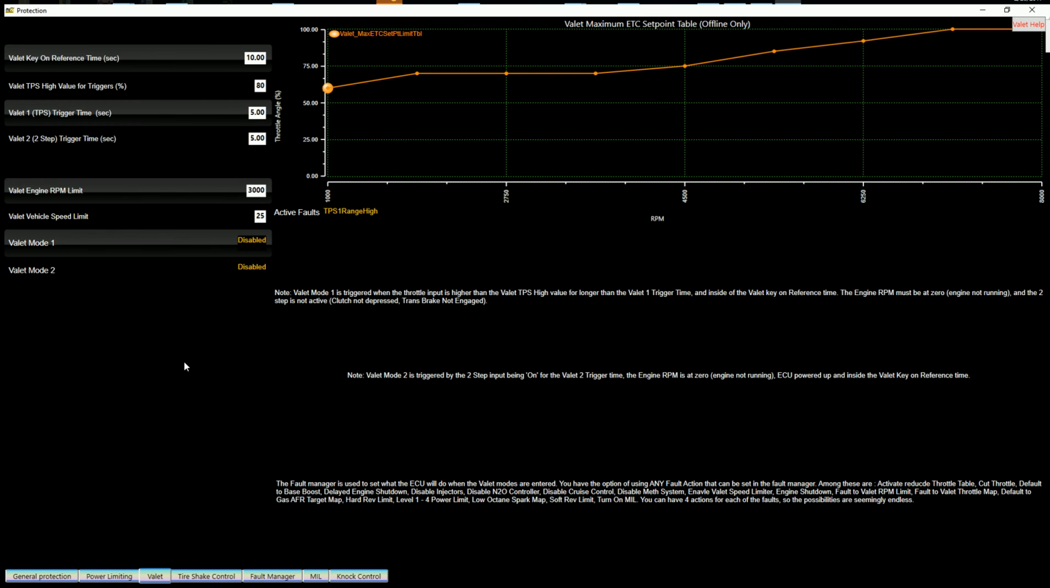The valet mode, we talked about that in another video. I would watch that video for a better description, but basically what you're going to do in here is set your reference time. So for 10 seconds, the valet TPS trigger goes above 80% for 5 seconds, or two for another 5 seconds. Depending on what you've got, the descriptions in here cover the brake being pressed or the clutch being depressed to trigger each valet mode. And then you've got an RPM limit and a speed limit as well.